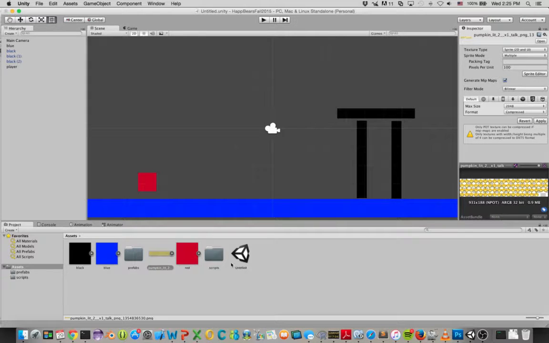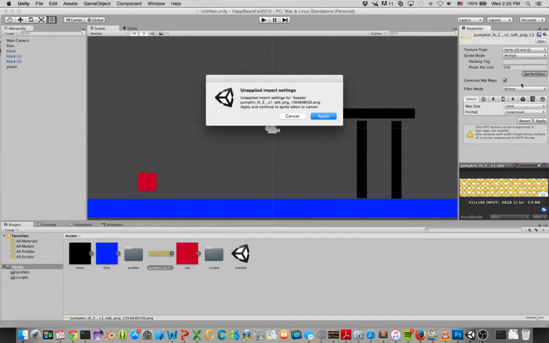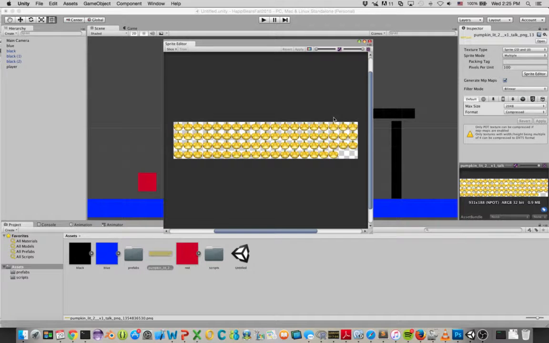And now we can go and edit the sprite sheet so it knows how to chop it up. So let's go into our Sprite Editor. Yeah, sure, let's import that. So here is our little series of frames for our animation. And we want to slice this thing up. Let's just do automatic and see what happens. Did it do anything? I don't think it did anything.